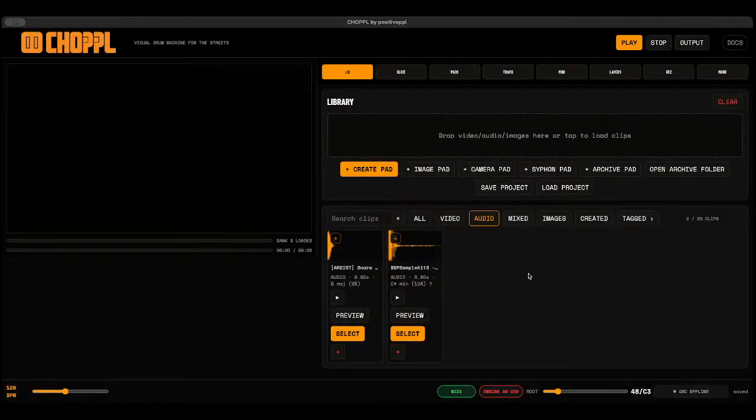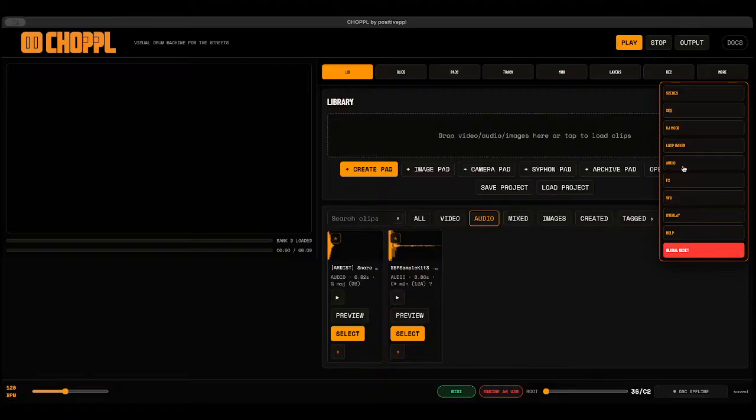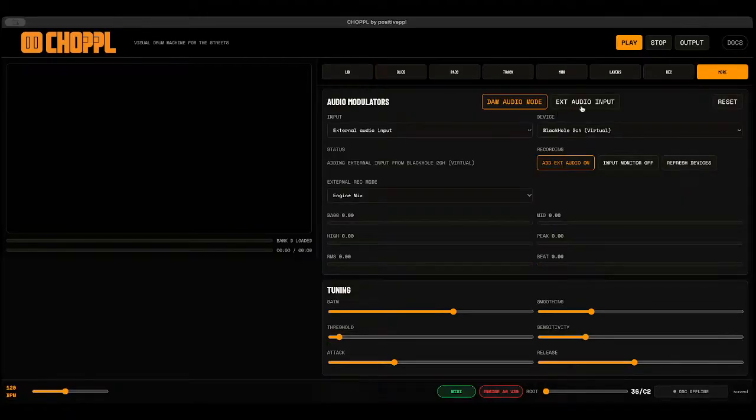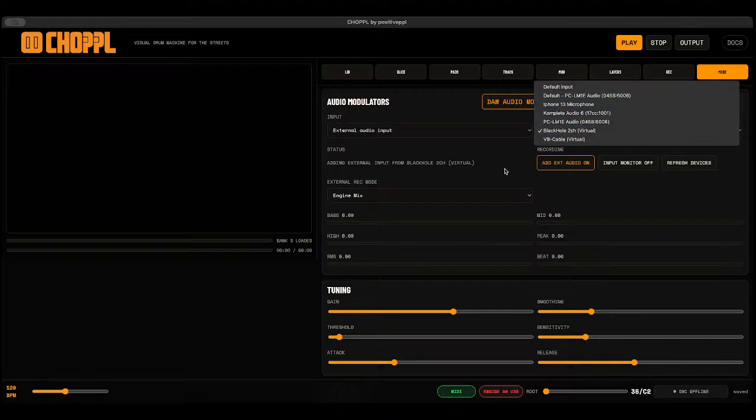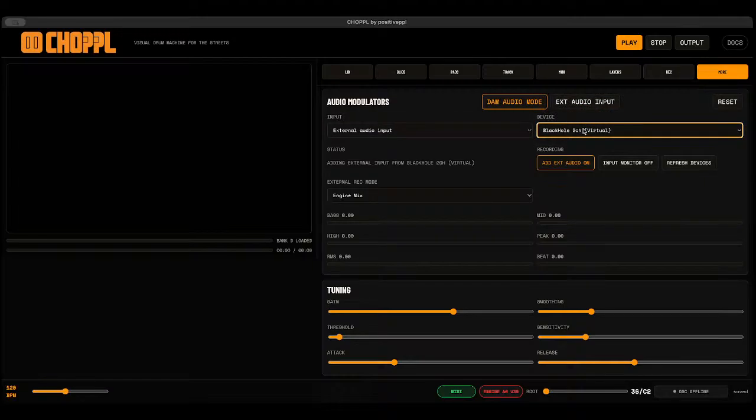And I do want to say also, if you were to use, let's say, an SP404 Mark II with CHOPPL, you'd be able to plug your SP into your computer, right? Use root note 36 to trigger your pads 1 through 16 in CHOPPL. And then if you went to more audio and you chose this external audio option, you'd be able to select SP in here, and you could record directly the audio from your SP into CHOPPL.